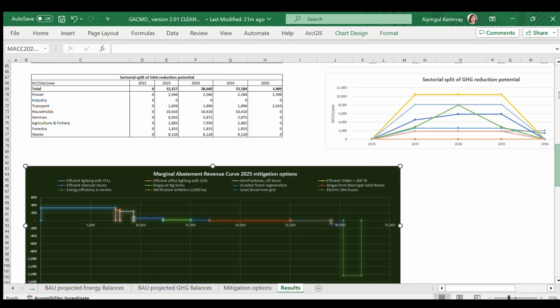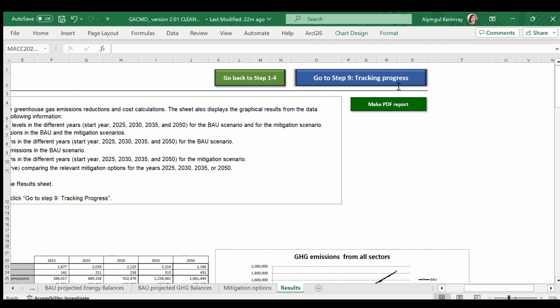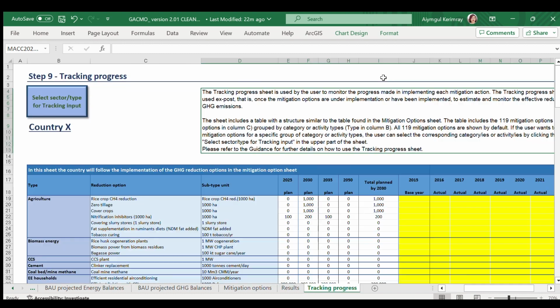It might be the case that after visualizing the results, the user would like to change the input parameters in a certain scenario or a year. To do this, click on the button Go back to step 1 to 4. To create a PDF report with the main results, the user can click on the Make PDF Report button. If the results are fine and if the user would like to use the GASMO tool for tracking progress, then the user can proceed to the last step by clicking on the Go to Step 9 Tracking Progress button.